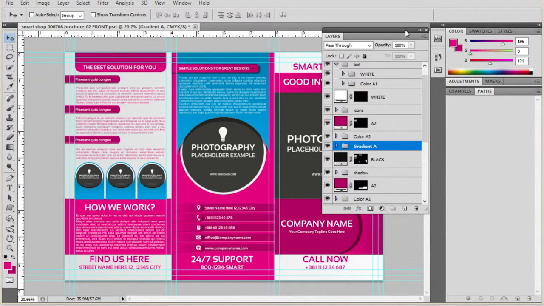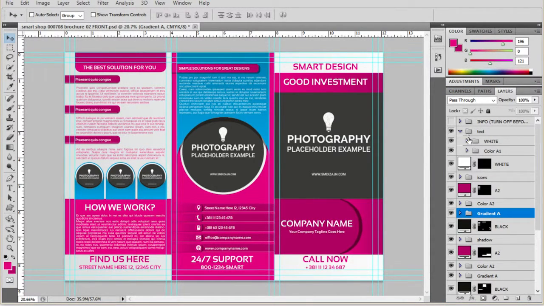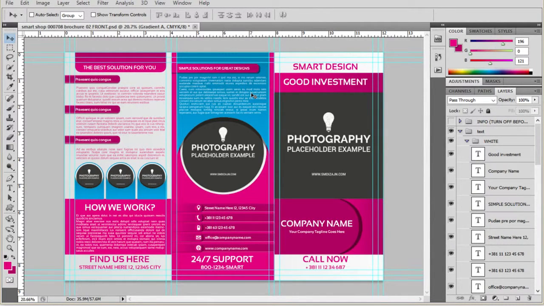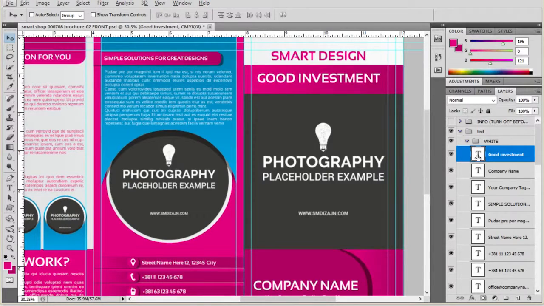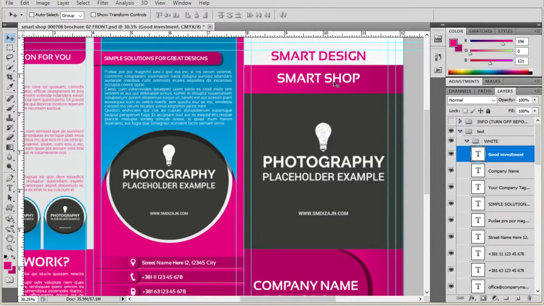Photoshop. When it comes to text editing, like I said before, we have the text here. We have two types of text. We have the color text and the white text. So let's say I want to edit this text. Double click on layer, write in your own text here, or simply copy from your original source and paste it here.